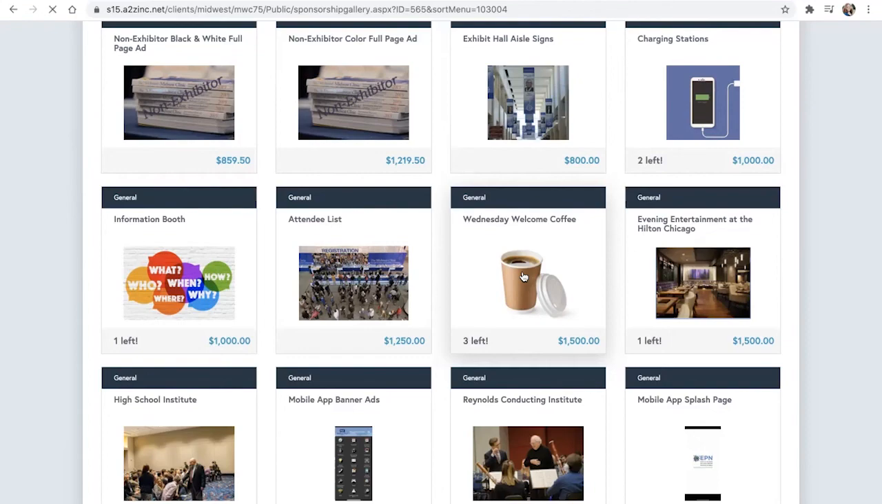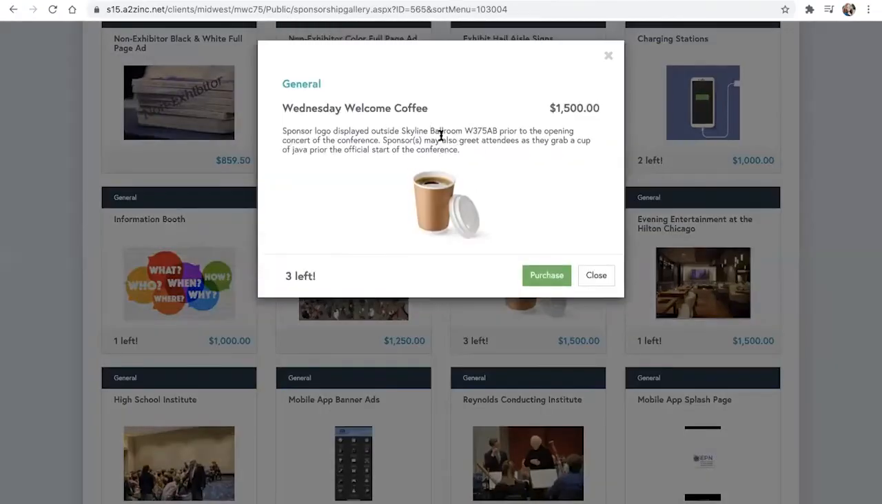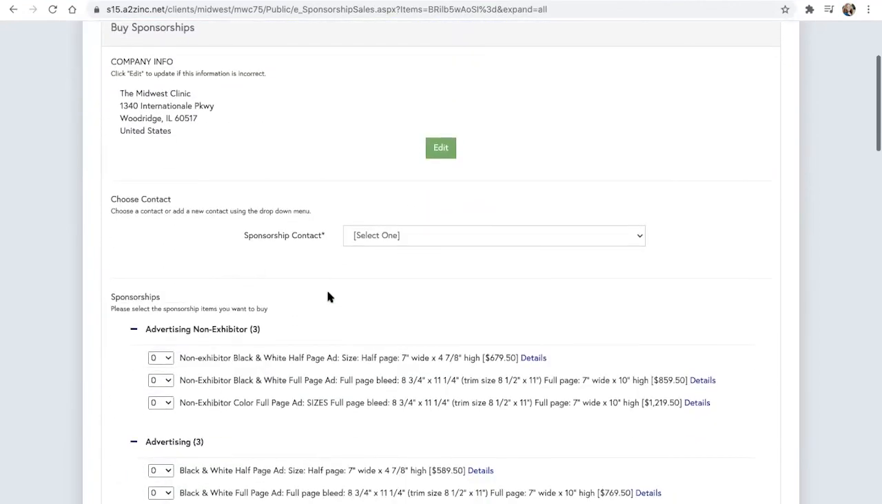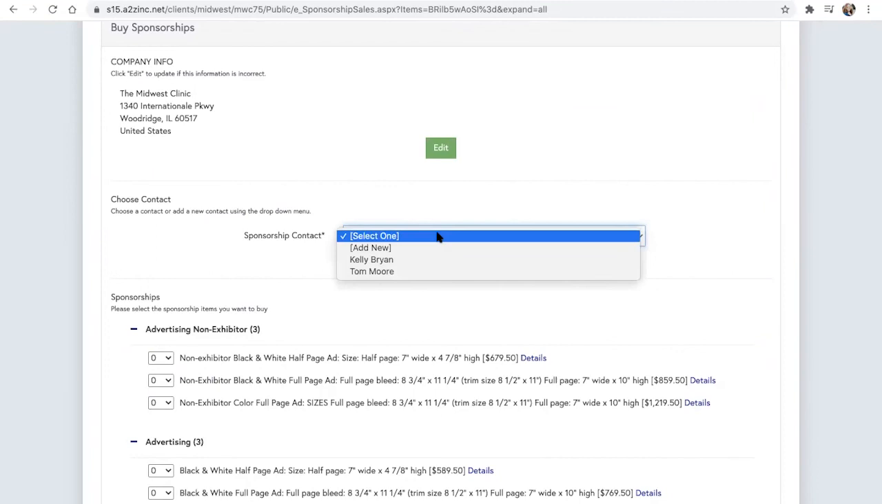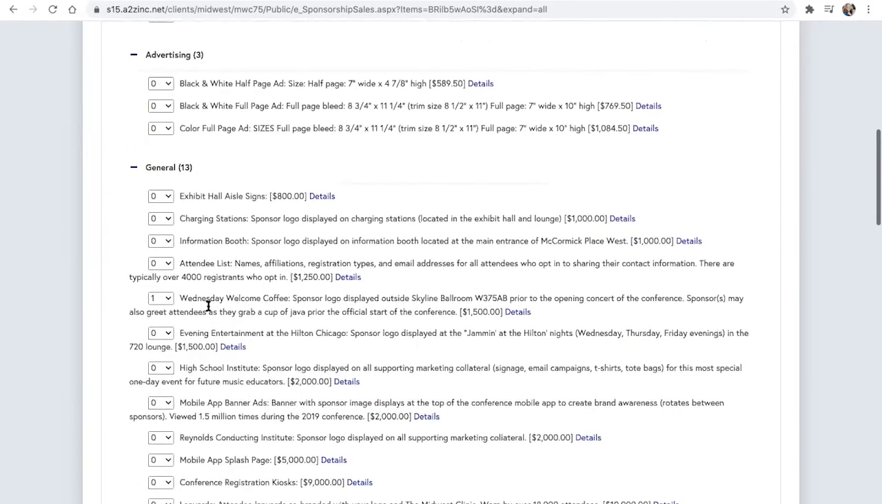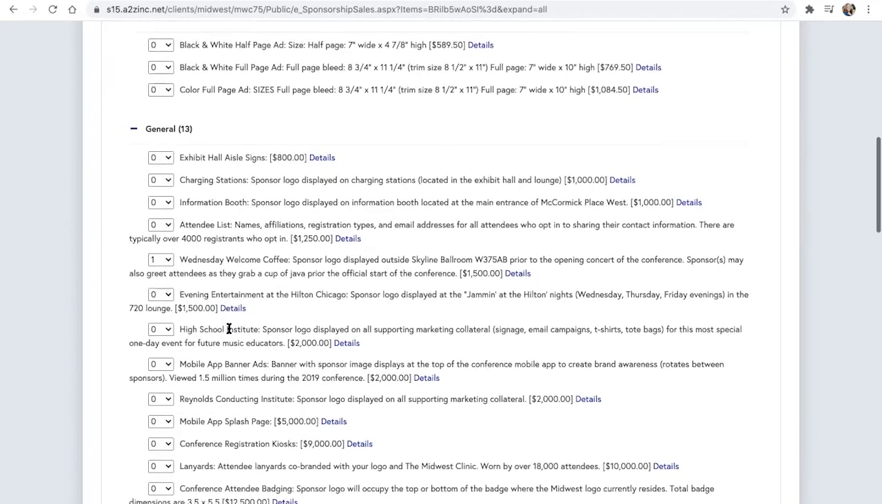So I'm going to go ahead and click on this image. You can read a little bit more about that sponsorship opportunity on this pop-up screen. And I'm going to go ahead and click Purchase. And it's going to take me to a section where I can complete that purchase contract. Okay, so again, you're going to need to select a contact. See that I have one selected for Wednesday Welcome Coffee sponsorship.